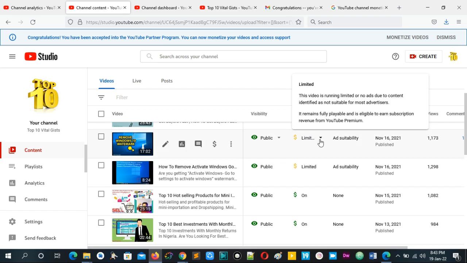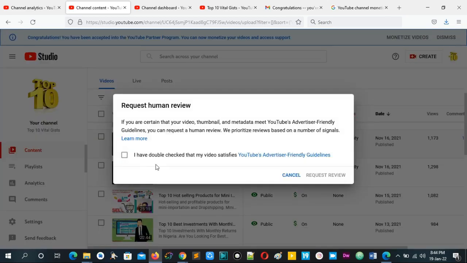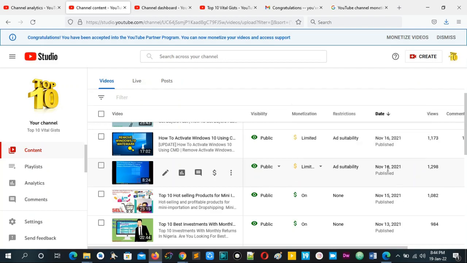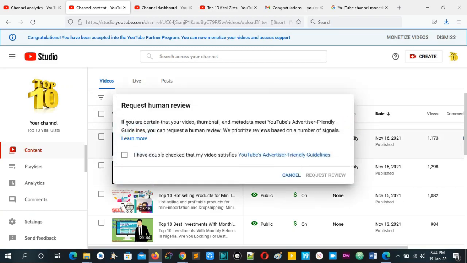So what does this mean exactly? Sometimes when it happens like this, it doesn't mean your video has a problem or anything. So if you want to fix this, just hover your mouse on ad suitability and click on request review. So you just read, request human review.